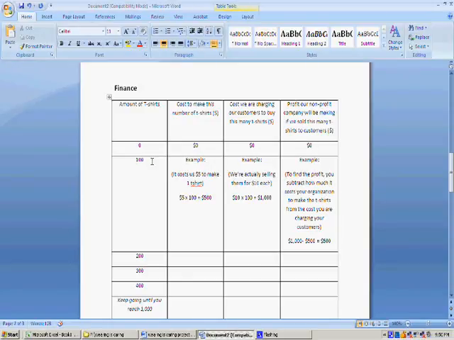Now, what if we sold 100 t-shirts? Well, if it costs us $5 to make one t-shirt, then 5 times 100 is $500. So it's going to cost us $500 to make 100 t-shirts. Since we're selling them for $10 each, 10 times 100 is $1,000, and that's how much we're charging our customers to pay for 100 t-shirts. To find our profit, we just subtract how much it costs us to make our t-shirts from how much we'll be charging our customers, and we get a profit of $500.